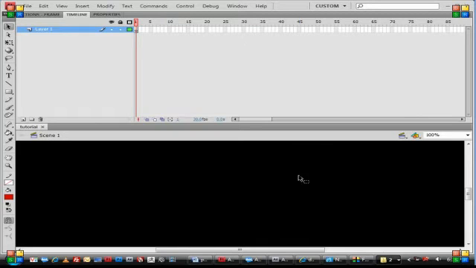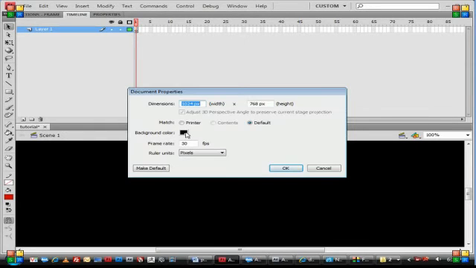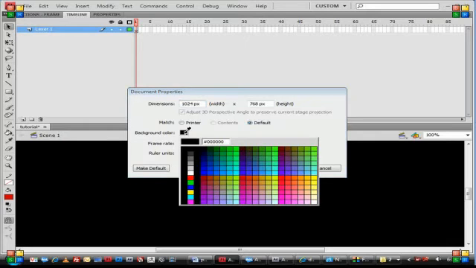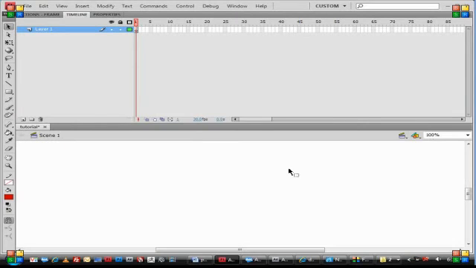Open the document properties by right-clicking on the stage. This is where you set the color and size of the stage. I am going to choose white and leave the size as it is. You can choose any color or resolution you like.